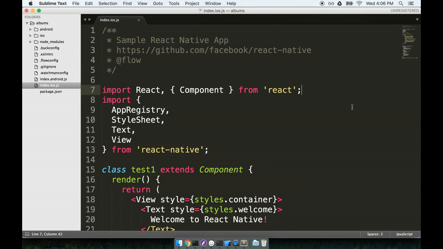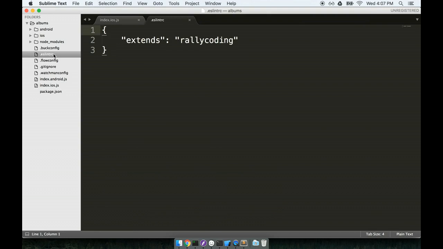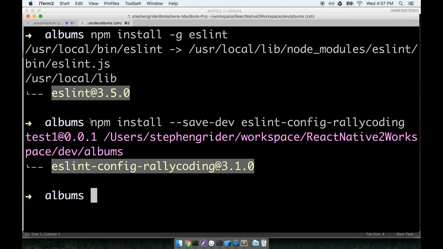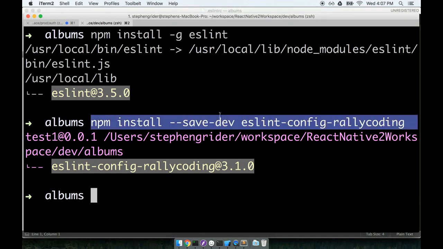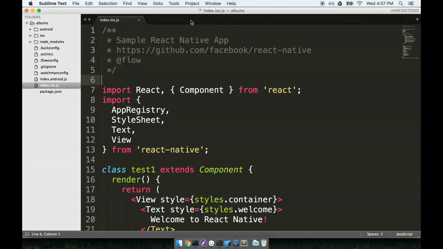Okay, so there is eslint set up with Sublime Text. I know, not the easiest thing in the world to do. In the future now, whenever you want to use eslint with Sublime Text, you can create this .eslintrc file right here, paste in this rule, and then make sure that you just run at the terminal npm install --save-dev eslint-config-rallycoding. That's all you have to do. So in the future, no more complicated setup. It's a one-time thing. Okay, so we've got eslint set up with Sublime Text. Let's continue in the next section.